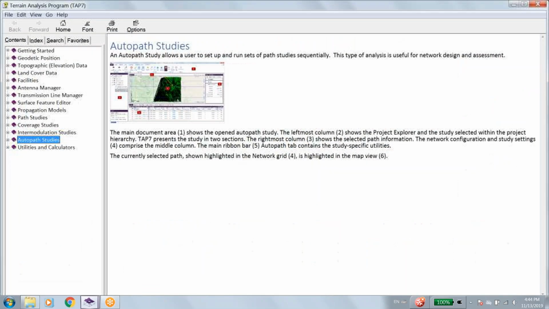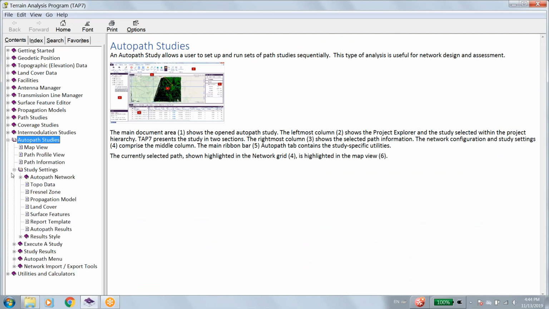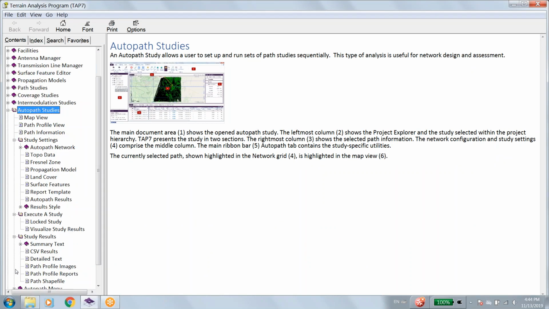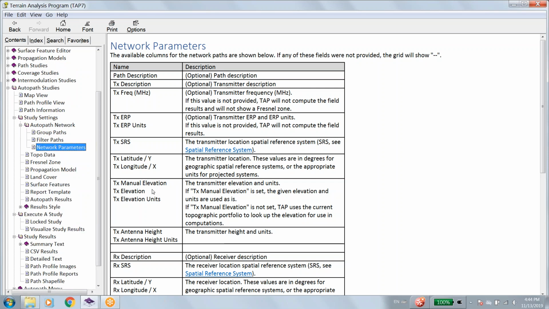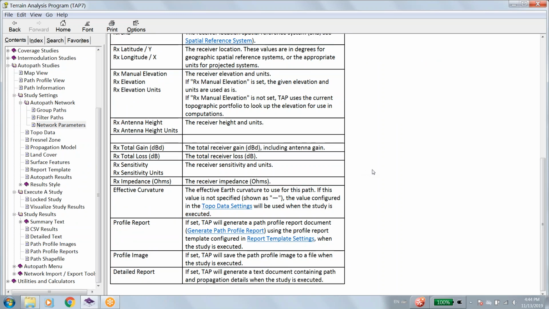If you ever have a question about AutoPath, we have our context-sensitive help. Click on the F1 button, it loads up help for AutoPath Studies, and you'll see in here a full set of information on AutoPath Studies, AutoPath Network, including network parameters. So that grid down there, these are the parameters down at the bottom, path description, transmit description, and so on, all the way down. So there's a ton of information here within the embedded help.